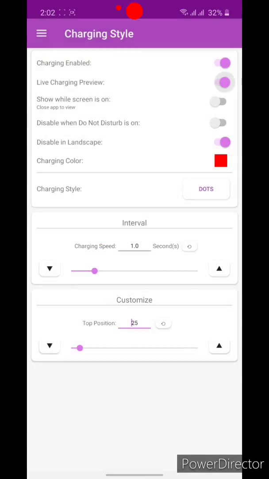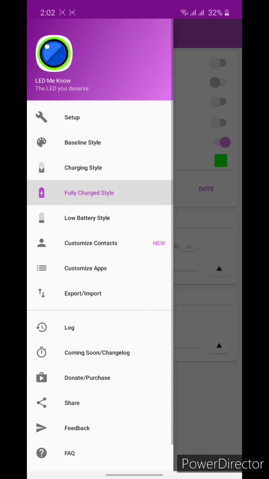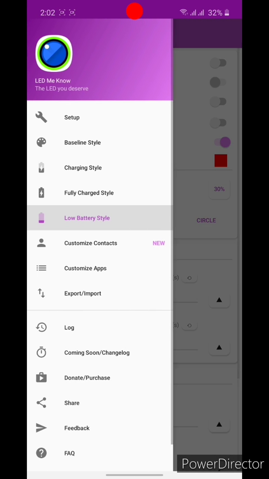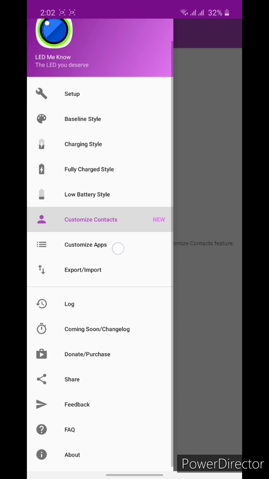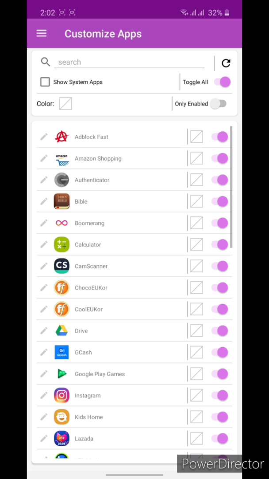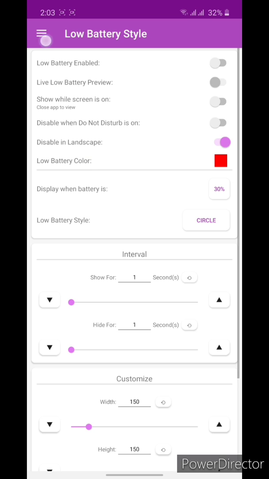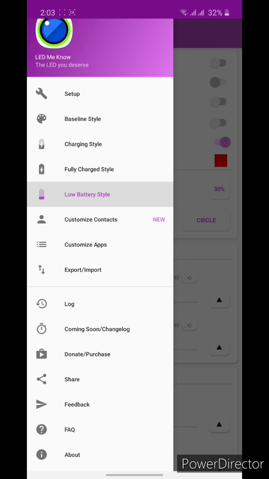There's also a charging notification designs, but in my case I will not use it. This is the only available features in this version. If you want a full functionality of this app, you must buy it on Play Store. And that's it. You have now a LED notification light in your Galaxy devices.